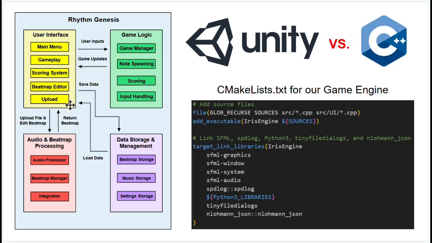On the left, you can see the architectural diagram of our game, which is organized into four major subsystems. First, we have the user interface subsystem. This includes the main menu, the actual gameplay animations, the scoring system, the bitmap editor for fine-tuning rhythm charts, and the upload window where users can upload music from their local machines.